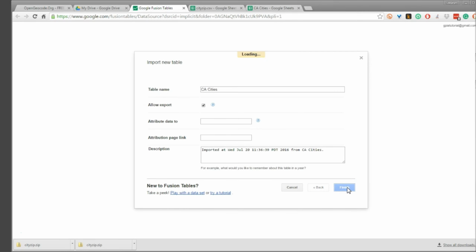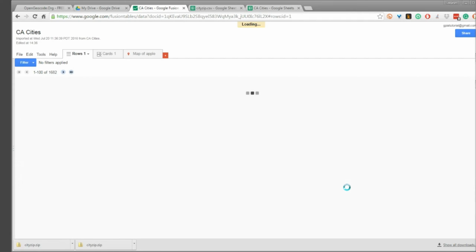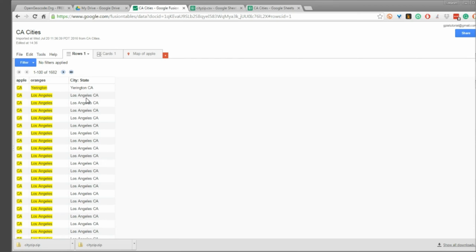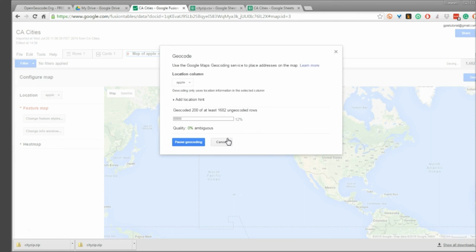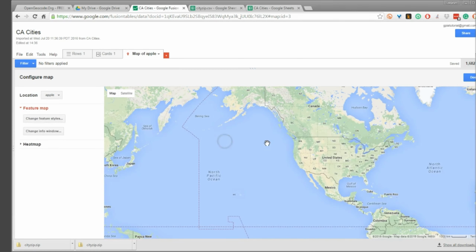And as it loads in, it may or may not know what to do with our new column that we set up. So it gives us a map of Apple. Let's take a look and see what that gives us. Okay, it's going to try to geocode on that. We don't want that to happen.